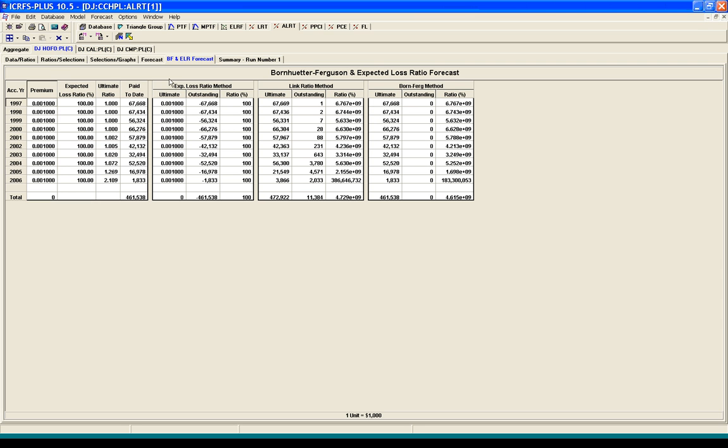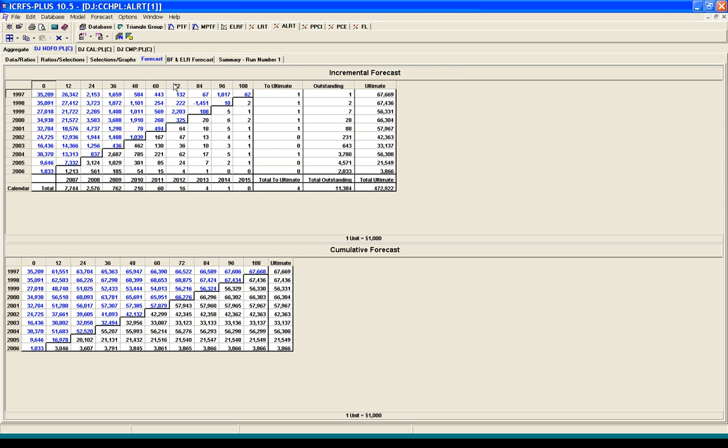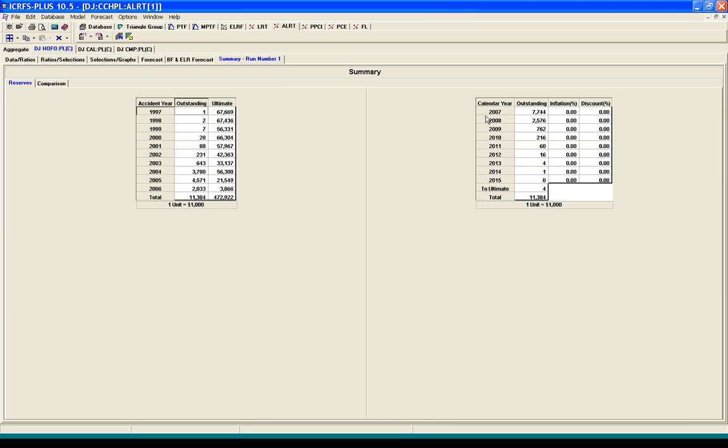Now, in this case, each of the individual forecasts was made from a paid loss. So we have the outstanding, we have the to-ultimate, and we have the ultimate. We also have, in the summary, the calendar year summary.